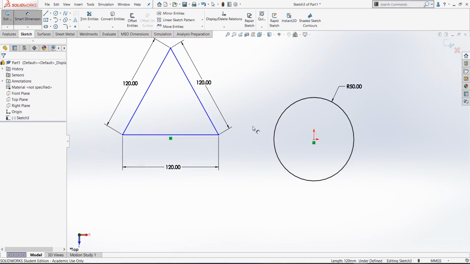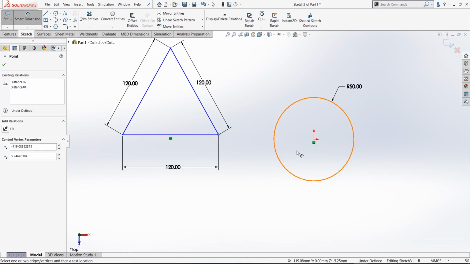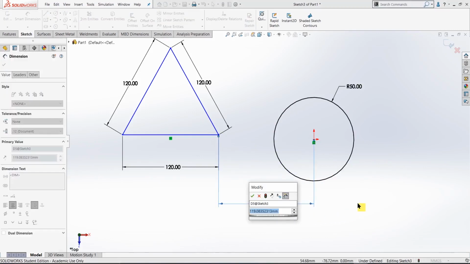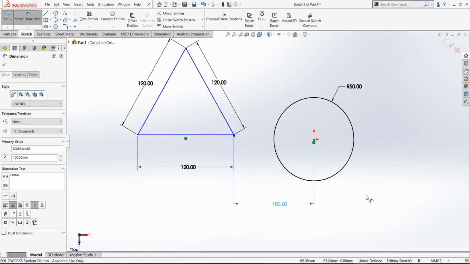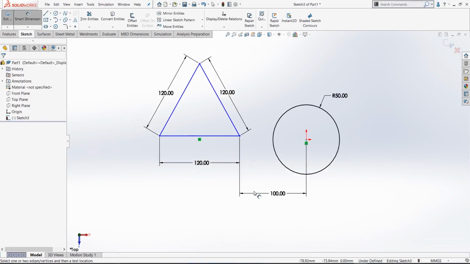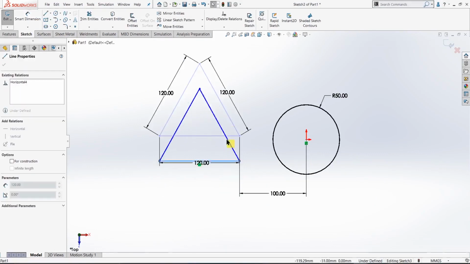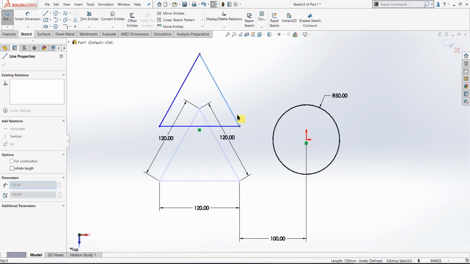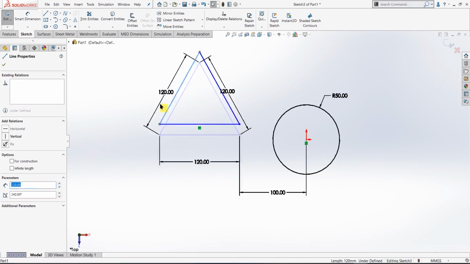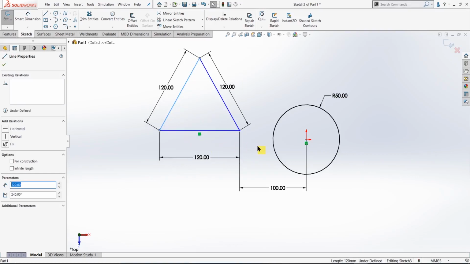In order to fully define this, I have to give a dimension which constrains the triangle at a particular distance, vertically and horizontally. So if I click this point under the origin and give it 100, you can see that still it's not fully defined. Why is this not fully defined right now? Let me check. If I try moving this, now this can move in the vertical direction. So how can I prevent that?